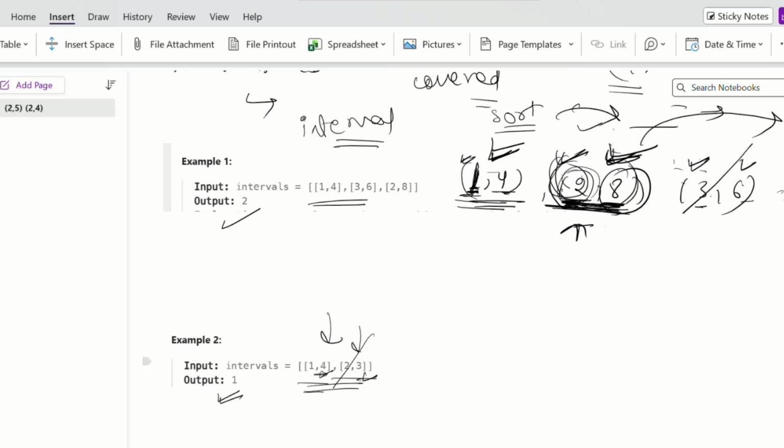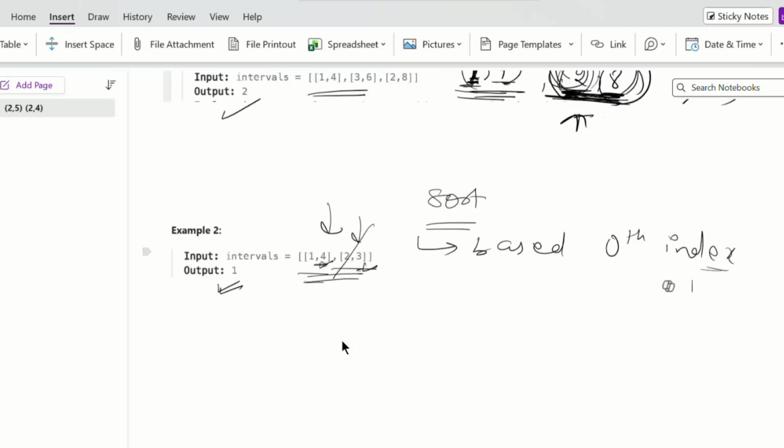So we can return 1. So now it is clear that we need to use the sort function, and we will be sorting based on the zeroth index element of these vectors. But what if my zeroth index is the same?